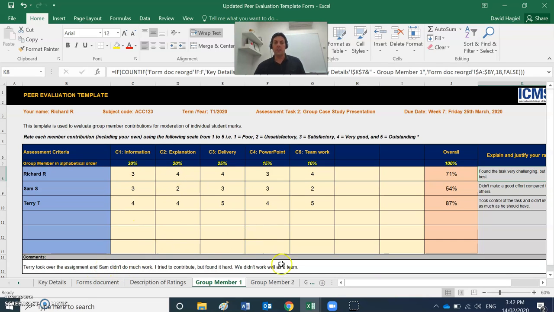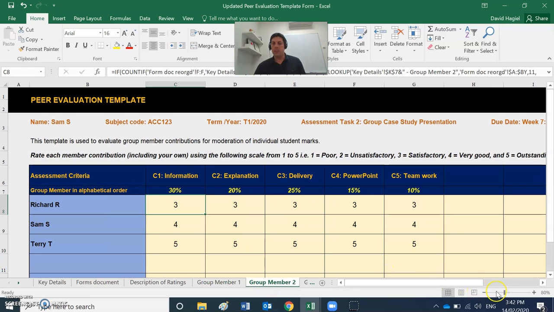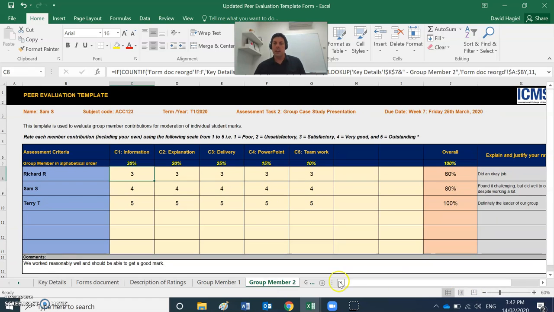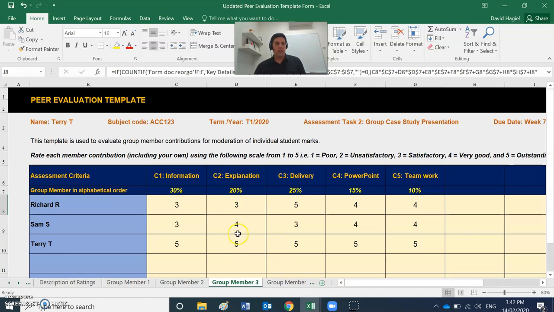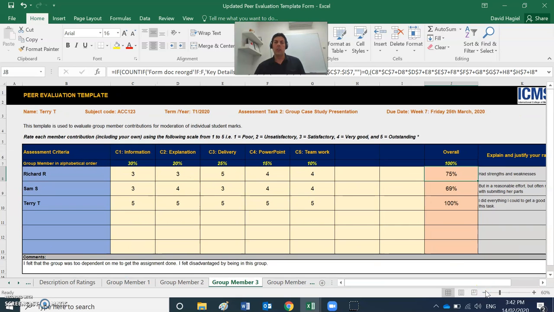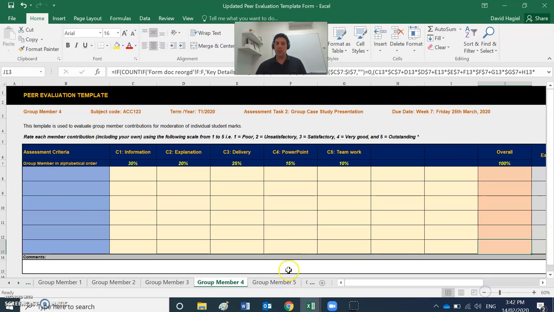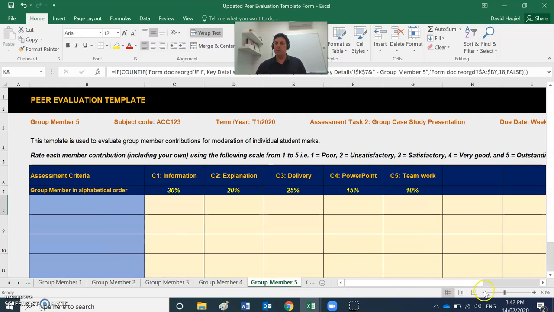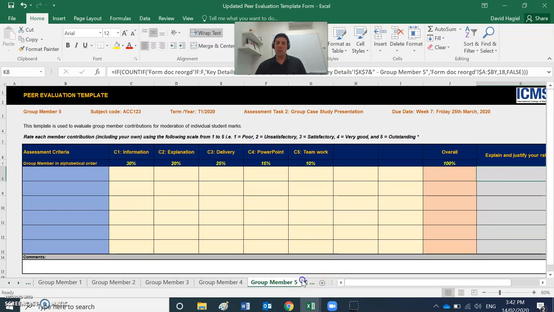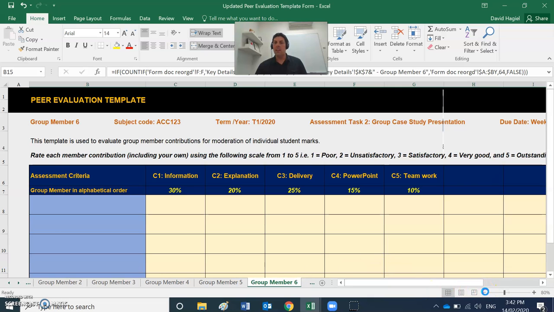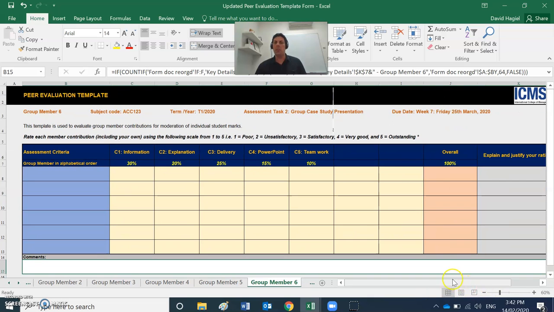The same information has been provided about what Sam S said about everyone, and what Terry T said about everyone, including himself. Now this group only had 3 group members, so that means that group member 4, it's left blank, which is fine. Group member 5, again blank, which is fine. And group member 6 is also blank, so no issues with that at all.